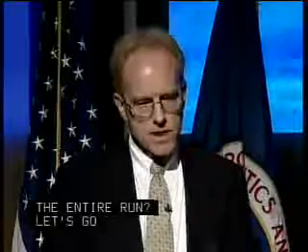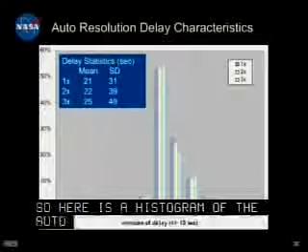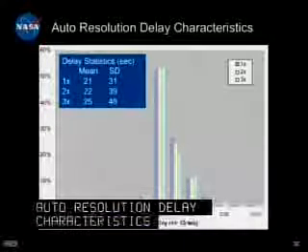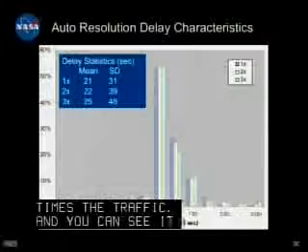So here's a histogram of the auto resolution delay characteristics for the 1 times, 2 times, and 3 times traffic. And you can see it's a fairly clean looking distribution.